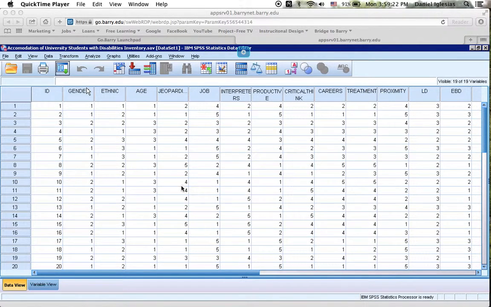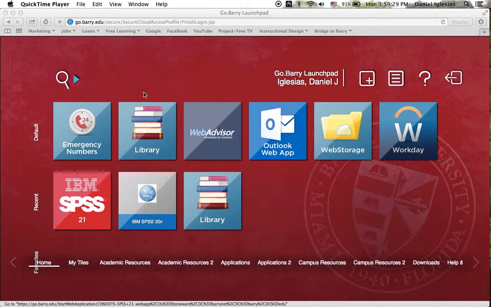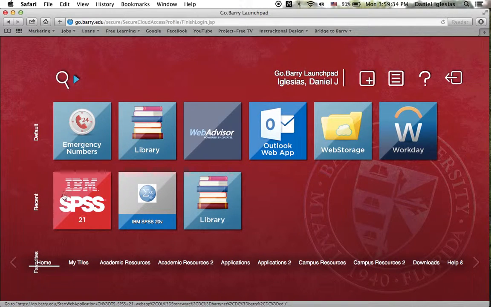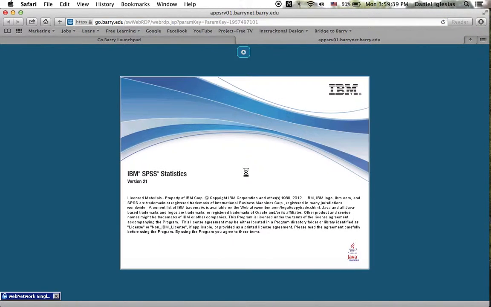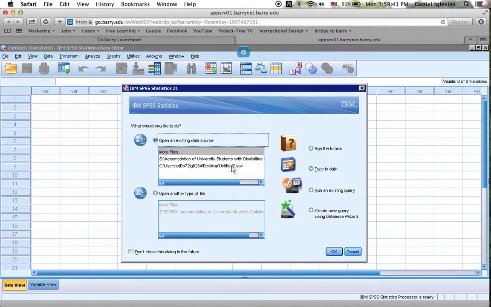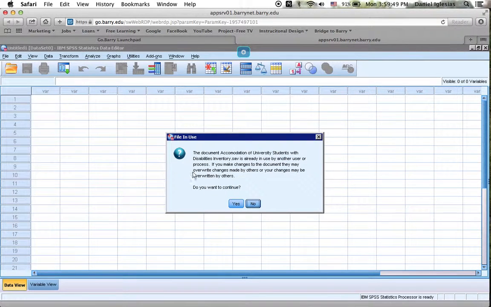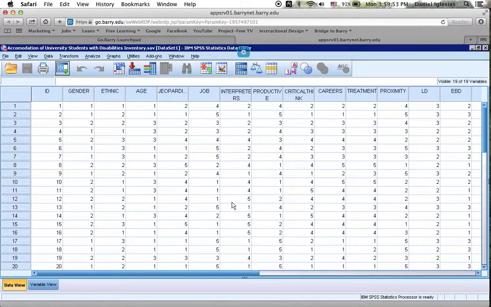So I basically start off here. As you see on the screen, I opened up the data information. Oh, the Barry website disconnected me from SPSS for some reason, so I'm just going to log back in. Opening up the SPSS software, I have my data saved to the S drive. As you can see, this is the information. It's already in use. Alright, it'll still let us open it, which is good.